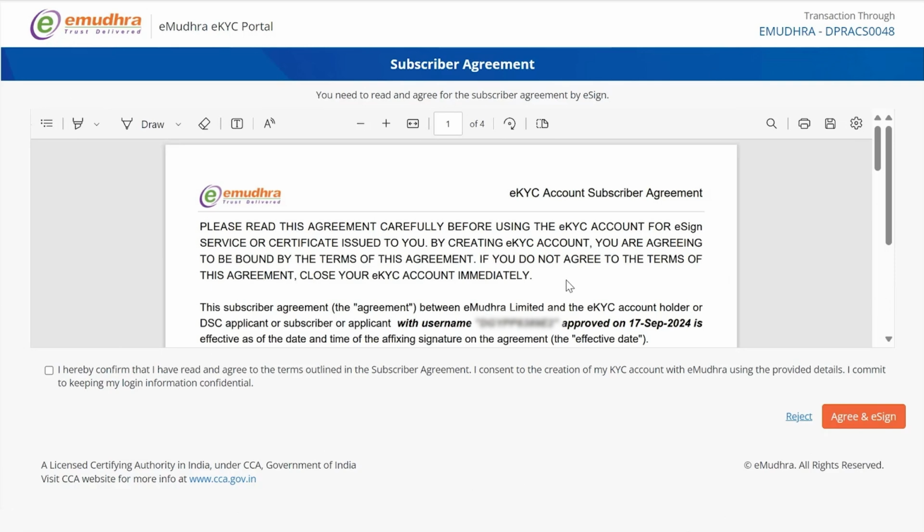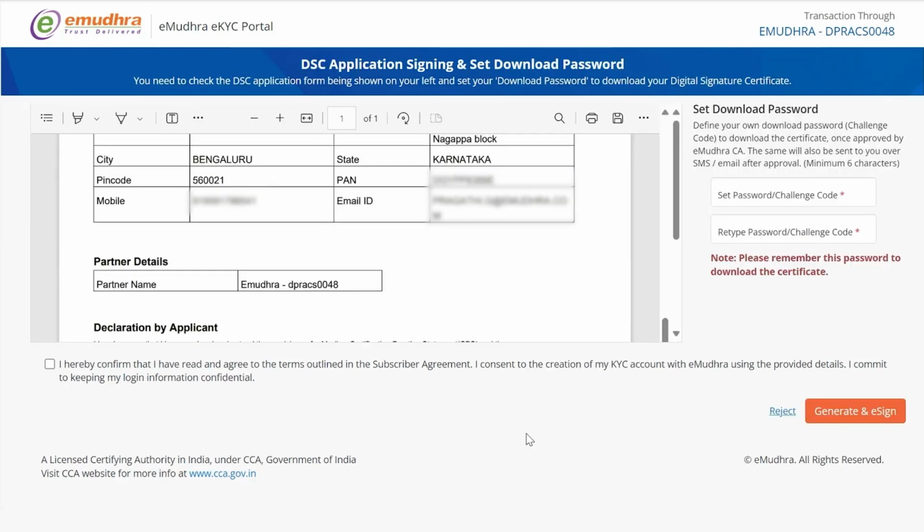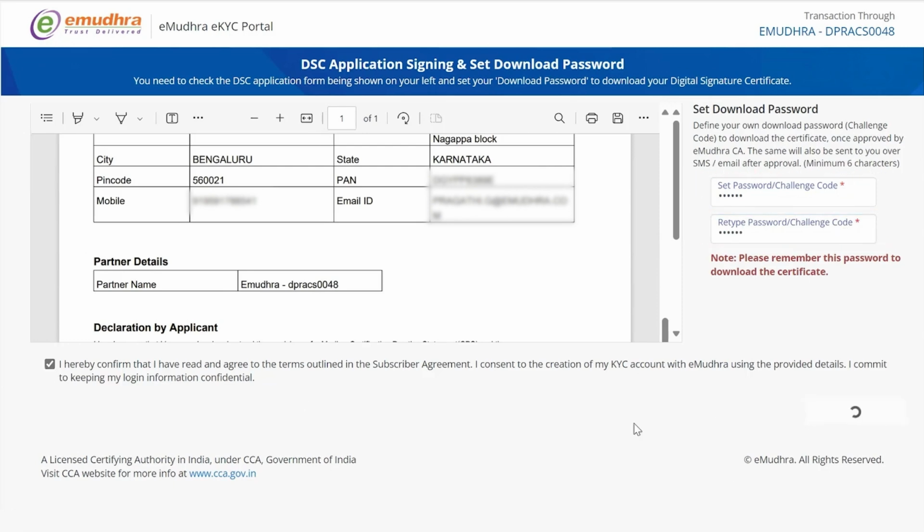Go through the e-sign agreement, click on the consent, and select Agree and e-sign option. This will redirect you to the next page where you can check and download the application form. Also, set the challenge code or the download password, which will be used for downloading the digital signature certificate.